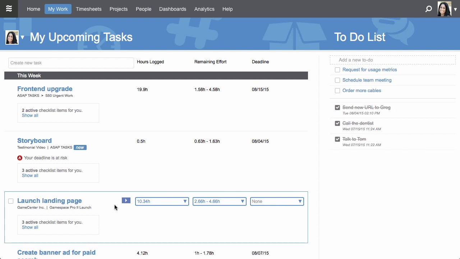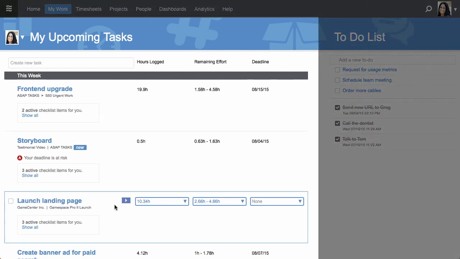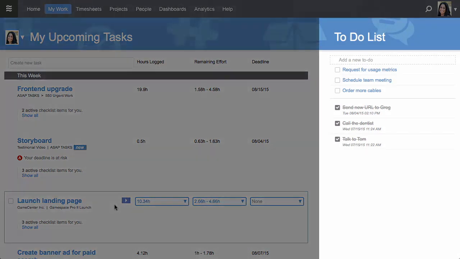I also have some work I need to do that isn't reflected here, like a request I got from a customer this morning. The upcoming task list shows your planned, scheduled project work, while your private to-do list is where you can keep track of your non-project work.